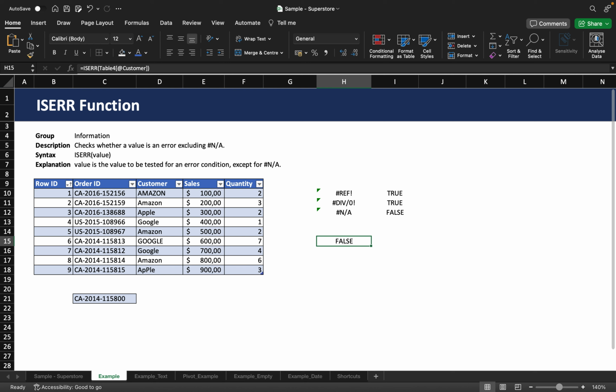And we go on with the value error. The value error appears when the wrong type of argument or operand is used in a formula. And this can happen if you try to perform mathematical operations on text data, or if a function that accepts a number gets a text string. Then we have the spill error. The spill error is introduced with dynamic arrays in Excel, and this error occurs when a formula that returns multiple values, so an array, cannot spill over into adjacent cells because those cells are not empty.